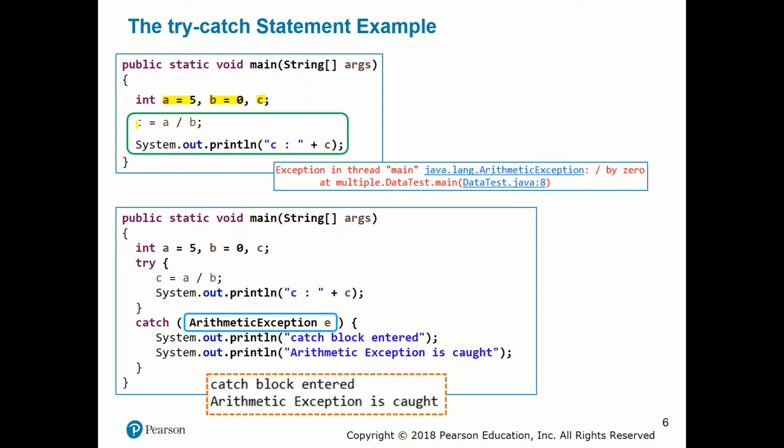And here you know that this line has a problem because the denominator is 0. The computer cannot compute this line, so an exception will occur. Actually, if we run this code, then we'll get this output. It says exception in thread main, and this is the exception name, ArithmeticException, and this is the reason why the exception occurs. And there is line 8. Line 8 is where the exception occurs.